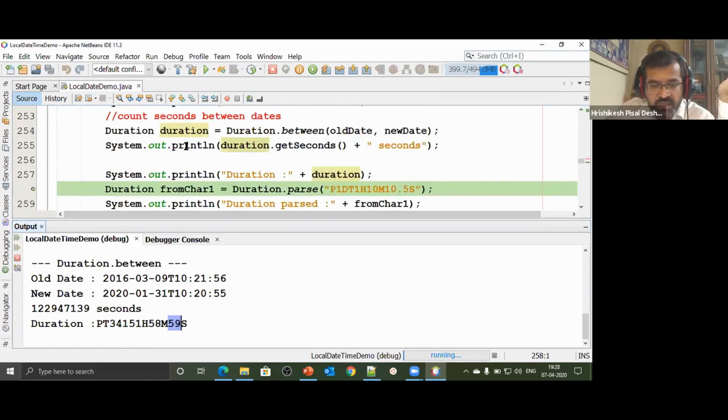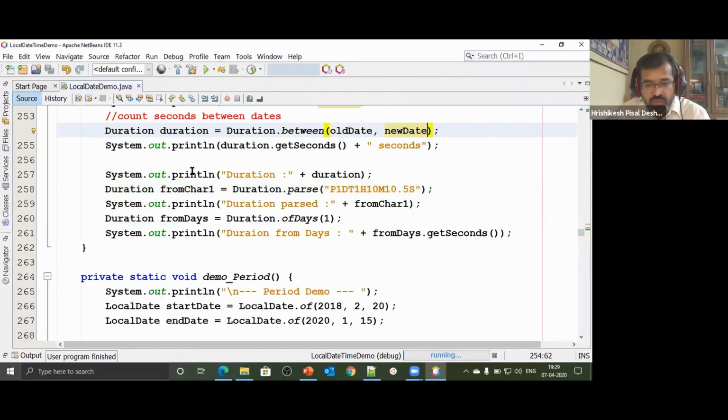So even when I print this duration, I wanted to know the seconds between this old date and new date. How many hours have passed? It was too big a time, so these many hours have passed between that old date and new date. How many minutes have passed between new date and old date? These many. Let's take a smaller duration so that it will make more sense for us.